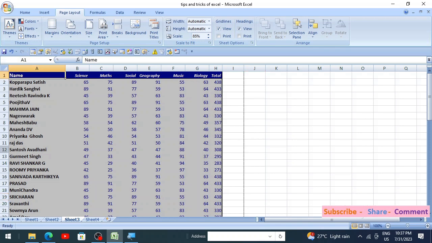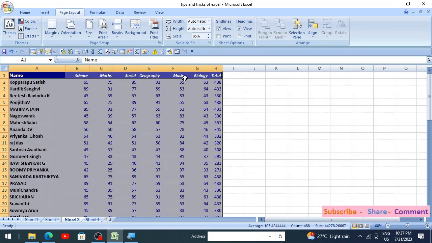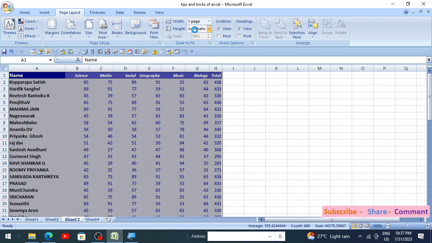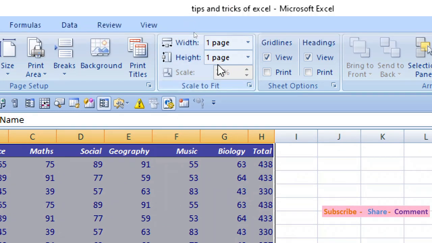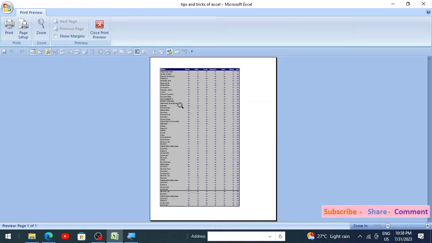So now select this entire data to print in a single page. I'm just showing how to print entire thing in a single page. Select this data, go here and set width to page number 1, and height to page number 1. I will just zoom it out for you over here. In the page layout, you will get these options. Here width as page 1 and height as page 1. If you now press Control F2, you will see the entire data in the single page.